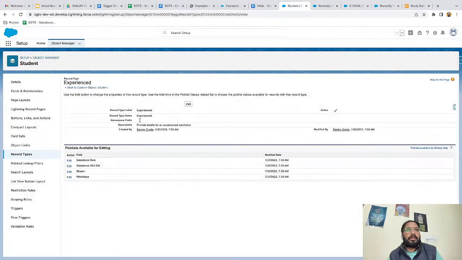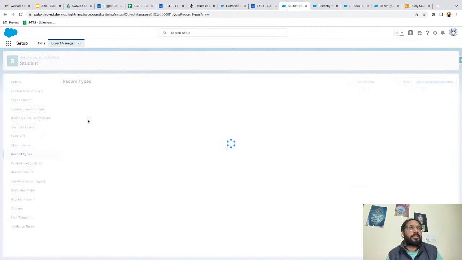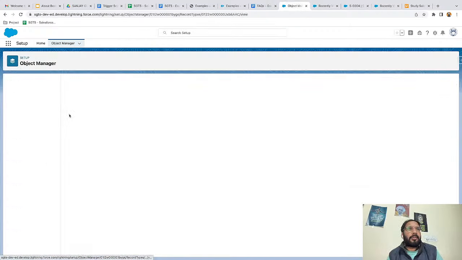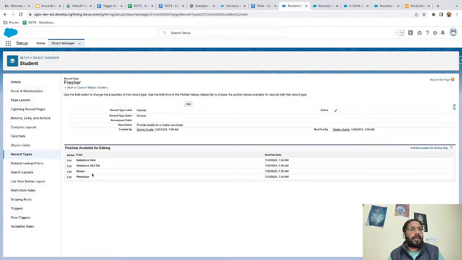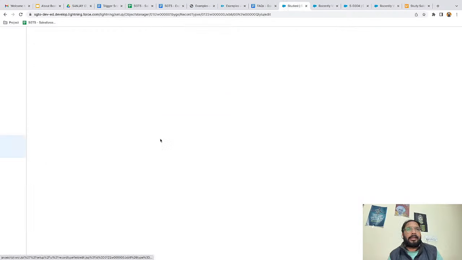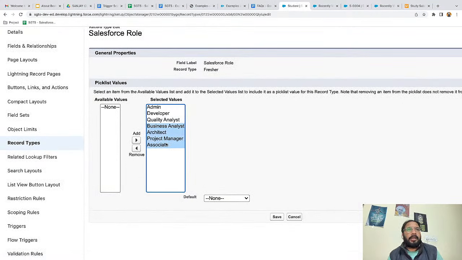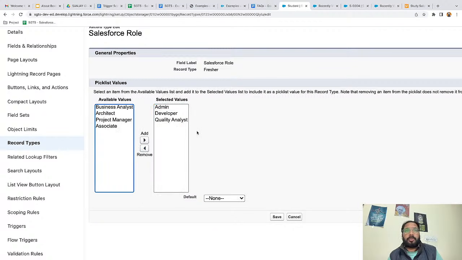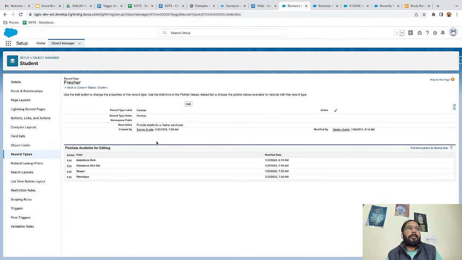Now I am going to configure this. So I'm going to fresher record type, and here I am selecting Salesforce role pick list, and I'm clicking on edit. And from here, I'm removing these four options. So only selected values are admin, developer, and quality analyst, and I'm saving it. So now what will happen on fresher record type, Salesforce role pick list will be having three values only. But on experience record type, Salesforce role pick list will be having all the values.